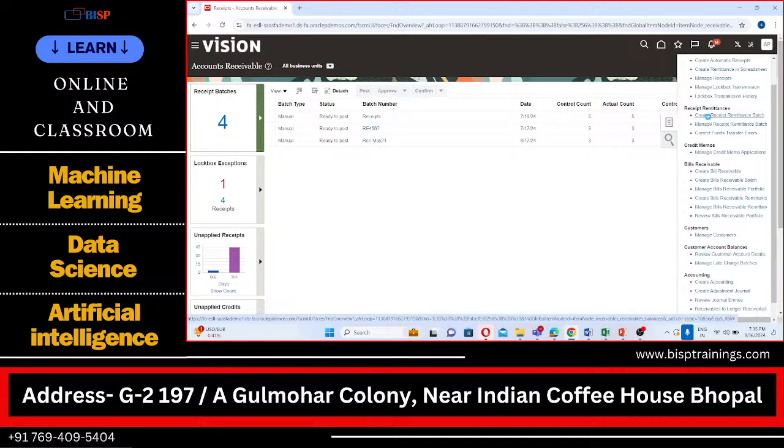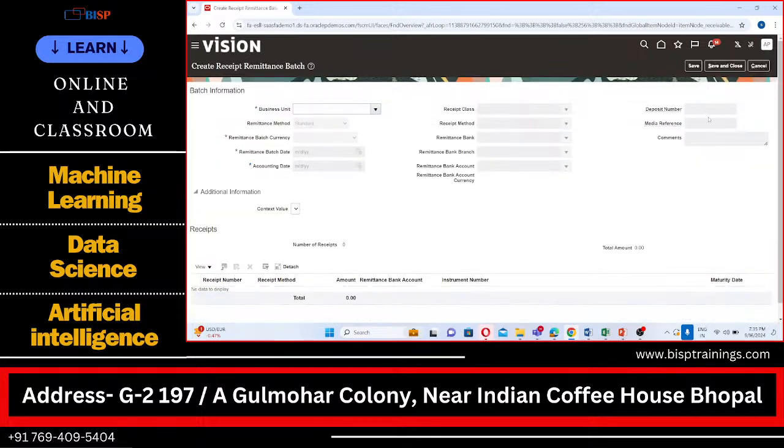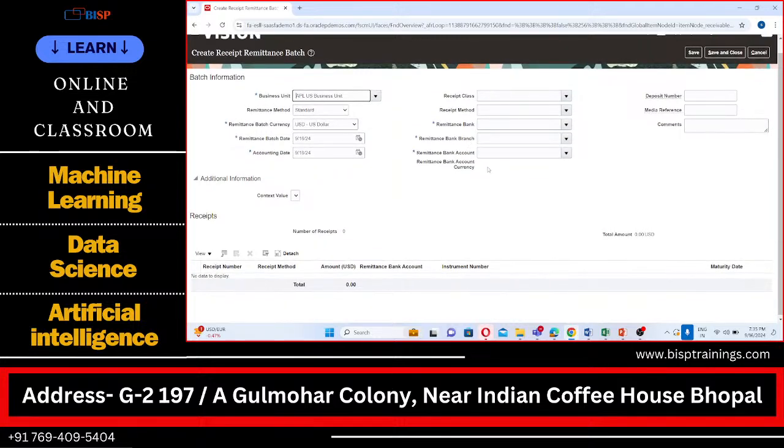So now we are going to create the batch for the refund process. Select the business unit, APL, receipt class, SPL manual, method by check, and the bank whatever we already had.